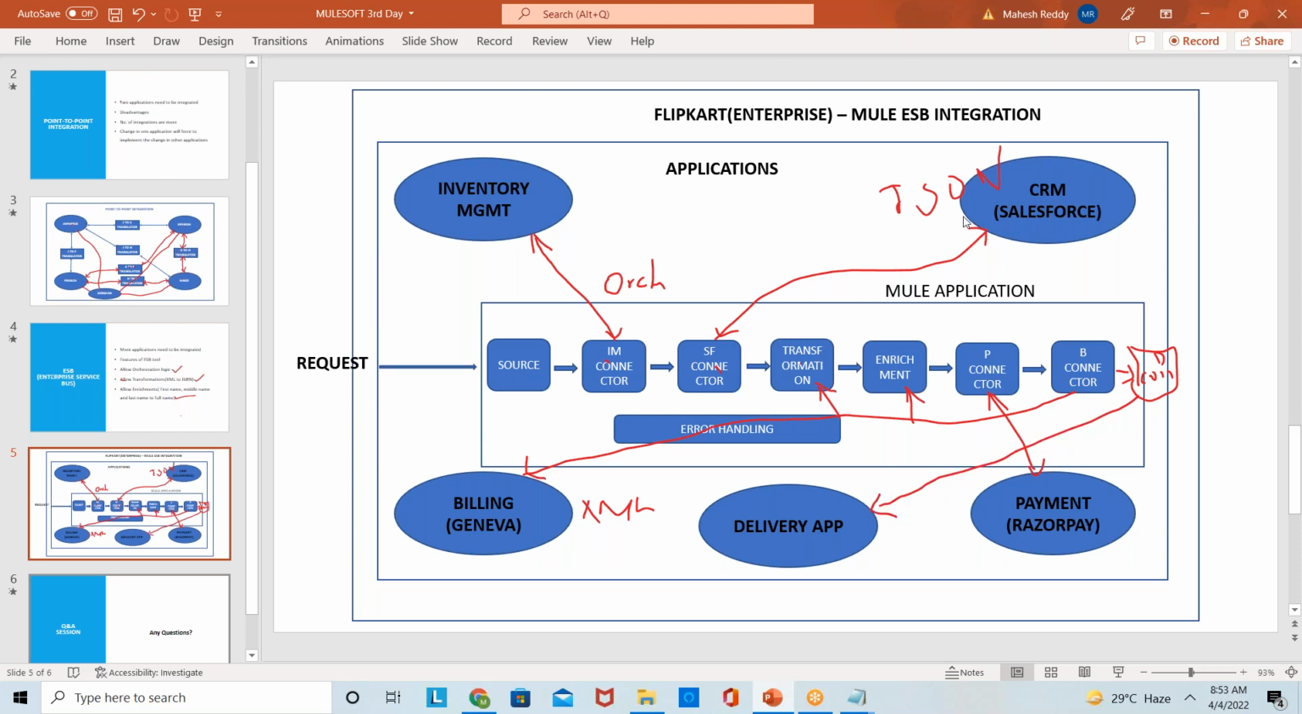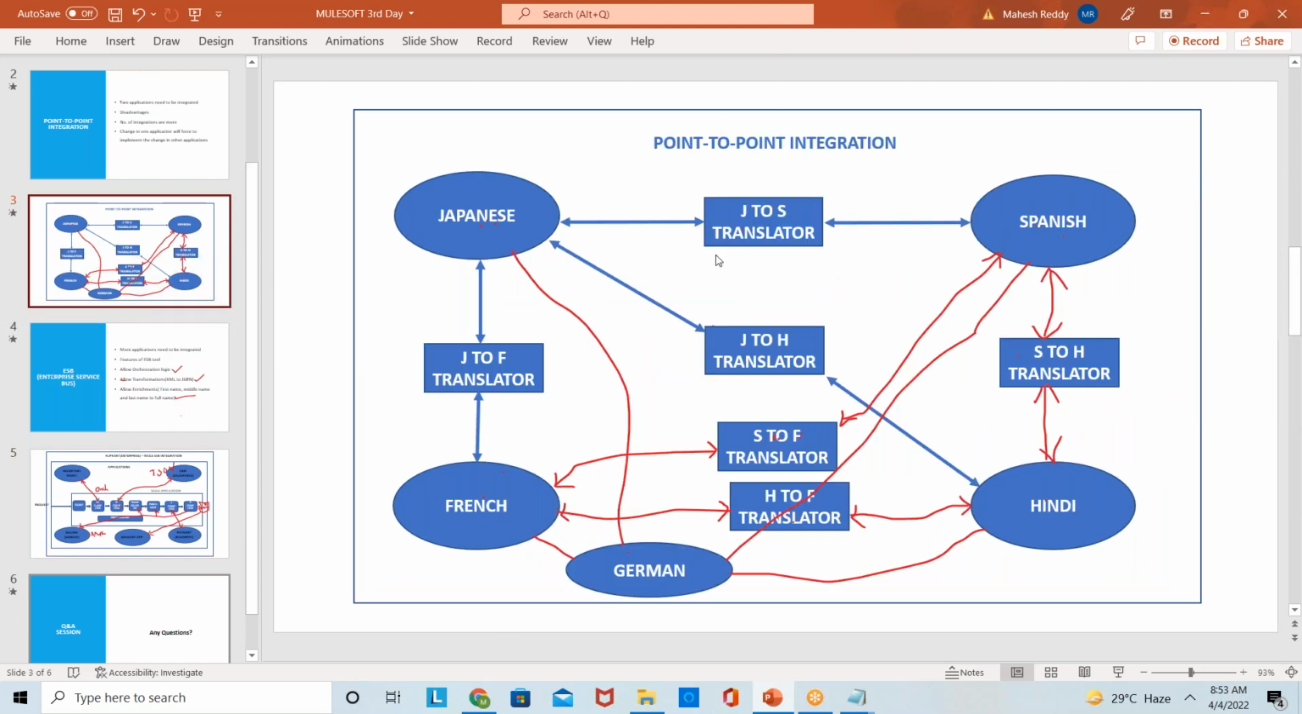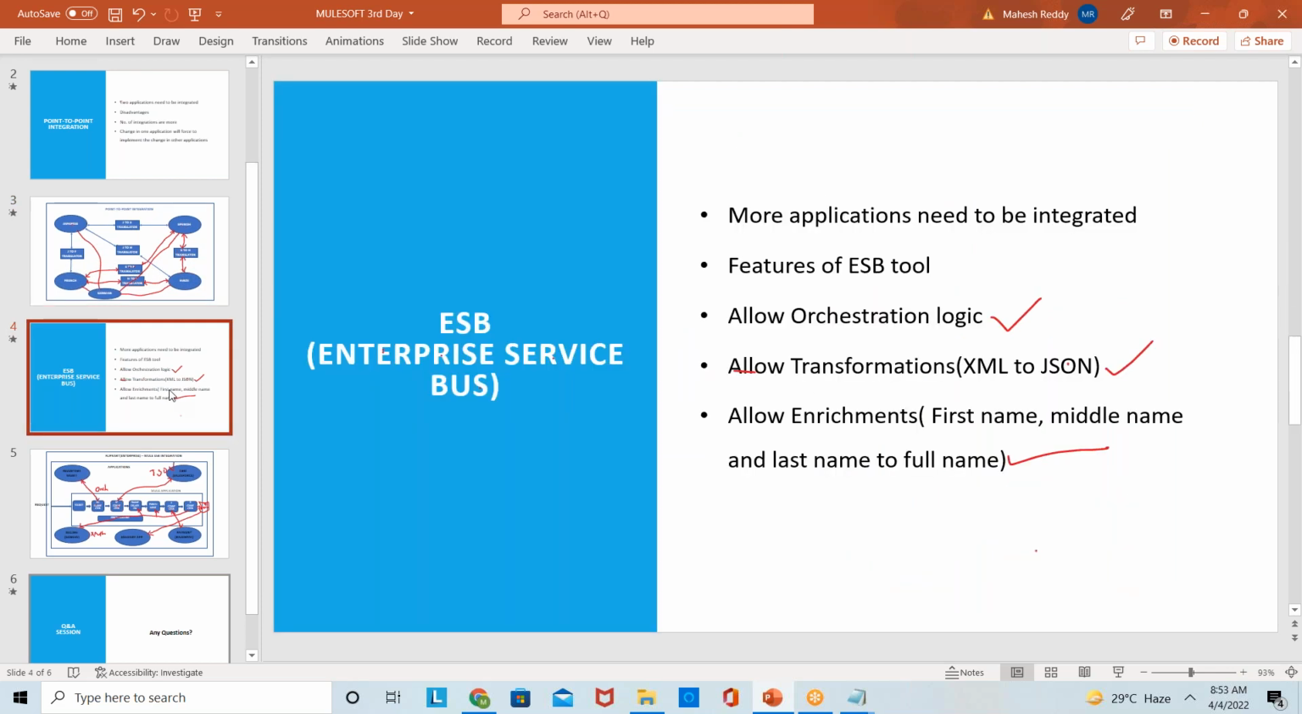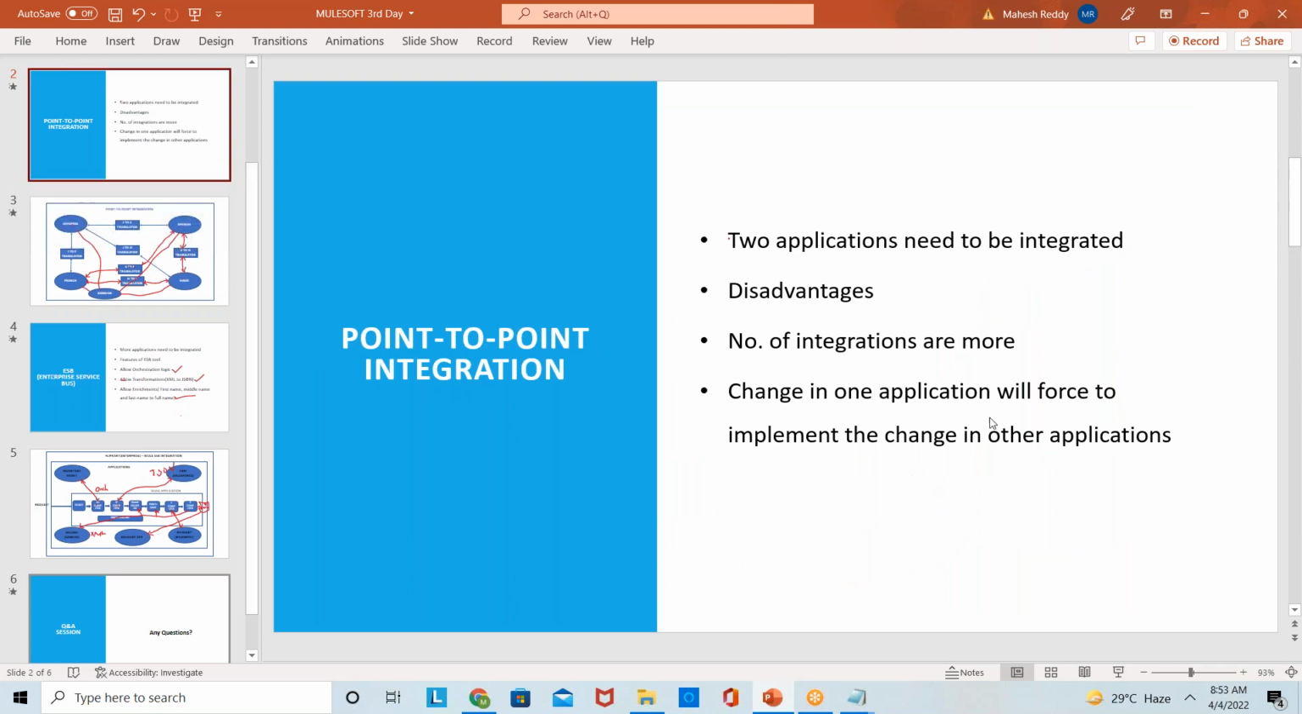Okay, see here, if you see, 5 applications are there: 1, 2, 3, 4, 5. 5 connections are established. But for the same 5 applications, how many connections with the help of point-to-point integration? 10. Means the number of connections are reduced. This one is reduced. Yes.